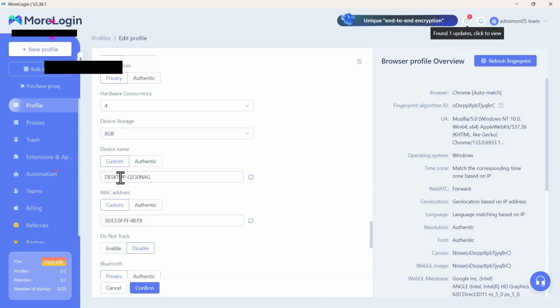Here you can manually change the name if you want to change it, so it will look like this is the name that your computer has. Then your MAC address, you can also change it if you want, but it doesn't matter. So long as it's in custom, it will automatically generate for you.